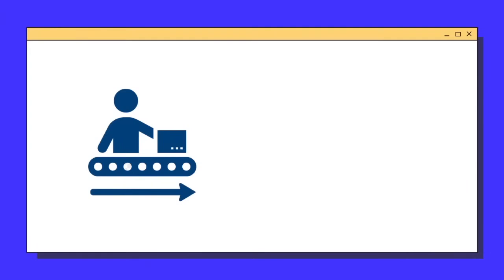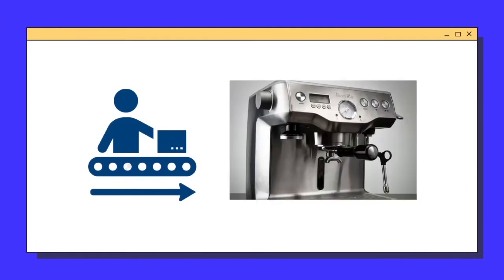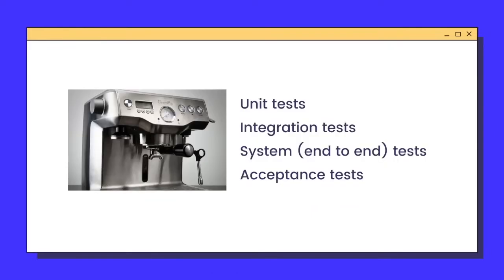If you were running a factory building coffee makers, you would test that it worked at varying levels of completion. So, unit tests ensure individual components work on their own. Does the heater work? Does the tank hold water? Integration tests ensure a few components work together. Does the heater heat the water in the tank? System end-to-end tests ensure everything works together. Does the coffee maker brew a cup of coffee?